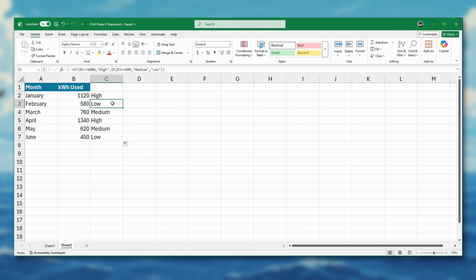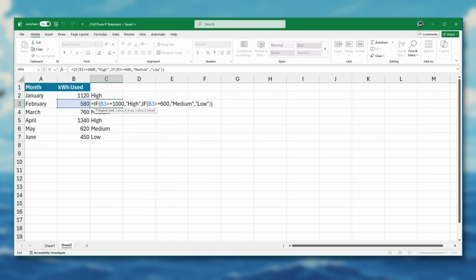So let's take a look at this second row where the usage is 580. It asks if B3 is greater than or equal to 1000. It is not, so it skips high and looks at the false value, and then asks if B3 is greater than or equal to 600. It is not, so it doesn't look at the medium and it looks at the false value, which makes it low. And you can see that's exactly what it returns.